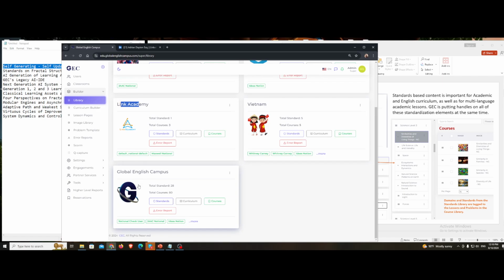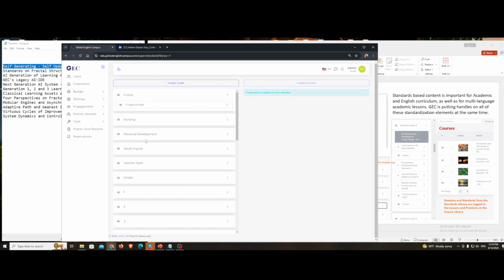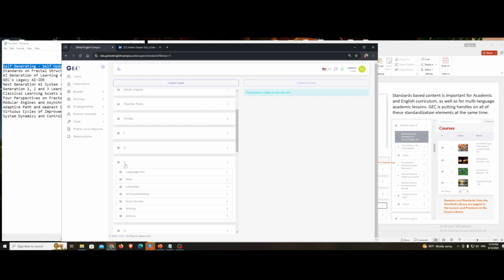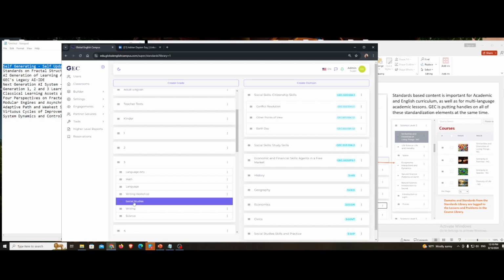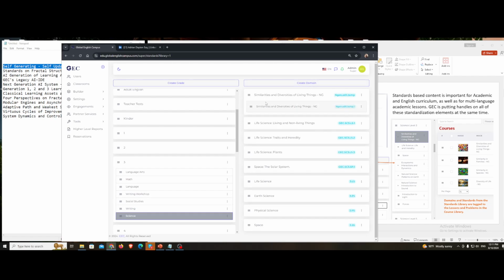Now each curriculum library has sub-libraries, and we want to look at the standards library and the course library. We build our fractal curriculum into our standards first, where first you have to create the grade, and then you have to create the subject. So here's grade 3, and we're going to look at the social studies subject. Once you have your social studies subject, you create your domains, and then inside your domains you create your standards. Your standards exist under your domains.